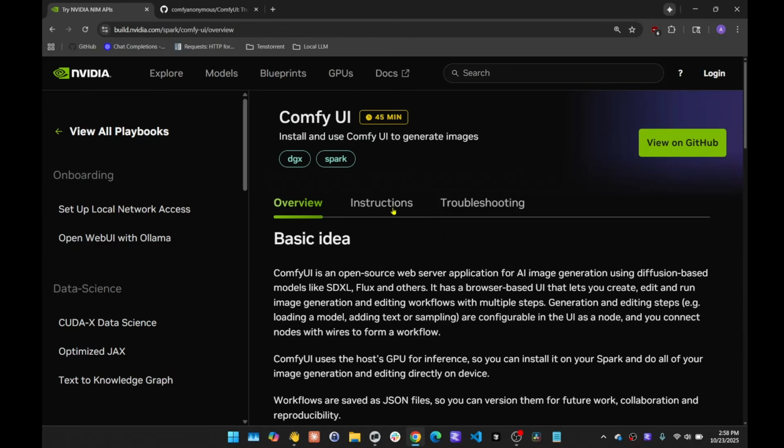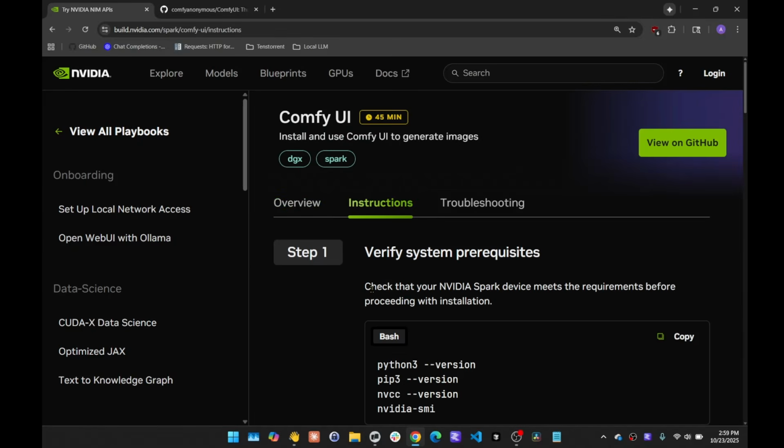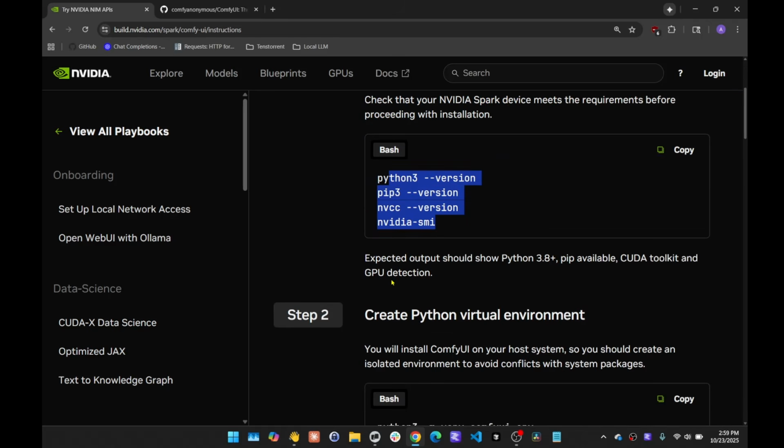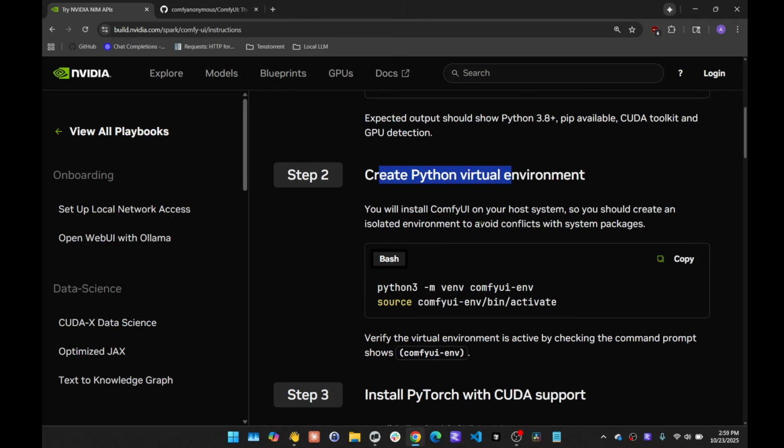Alrighty, let's do it. Instructions. Okay. So check that your NVIDIA Spark device meets the requirements before proceeding. Okay, I think we're all good here. Create the Python virtual environment. Okay, cool. So let's do this.